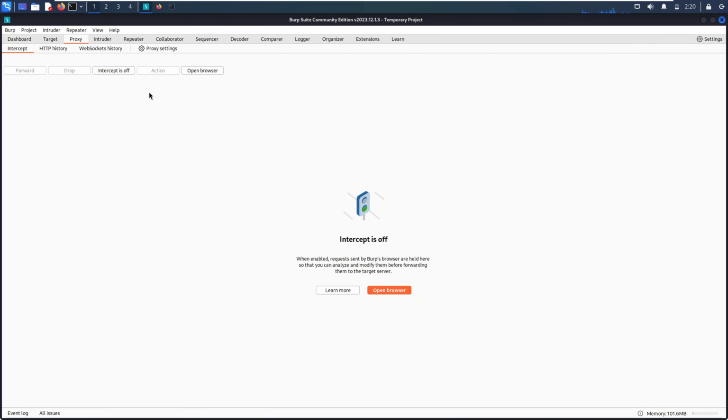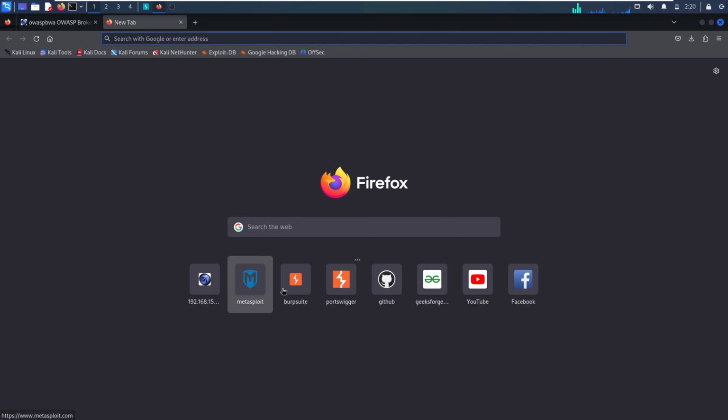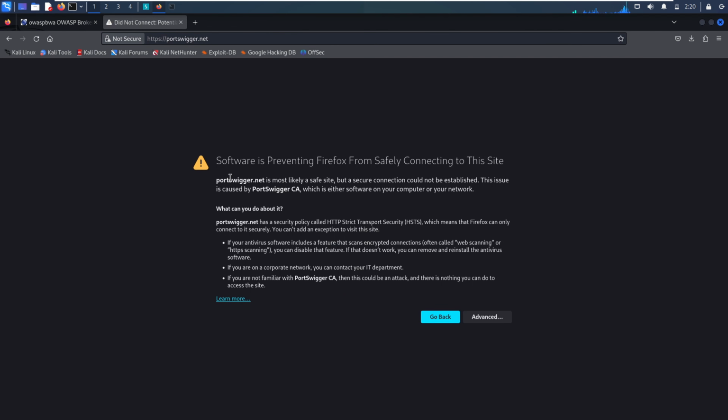Now let's talk about establishing trust over HTTPS. Since most websites implement Hypertext Transport Protocol Secure, or HTTPS, it is beneficial to know how to enable Burp to communicate with such sites.